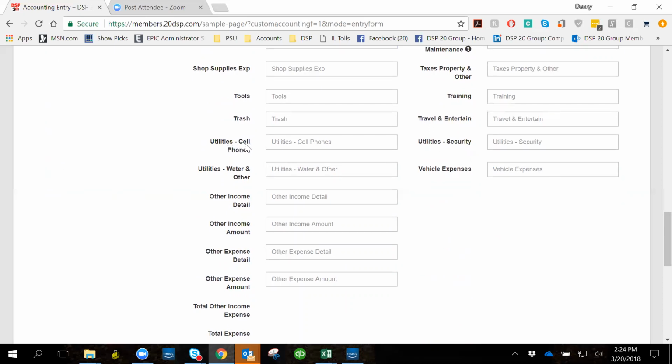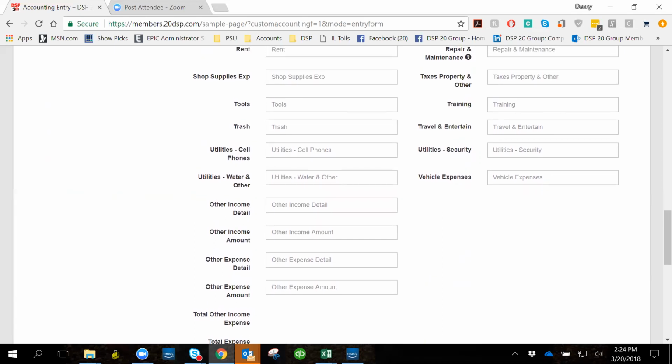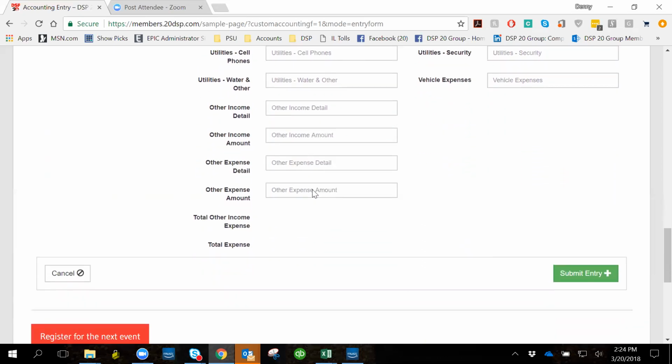We have broken out cell phones under utilities. That was a big one that was requested by members. They want to see sort of what everyone's plans are being charged.